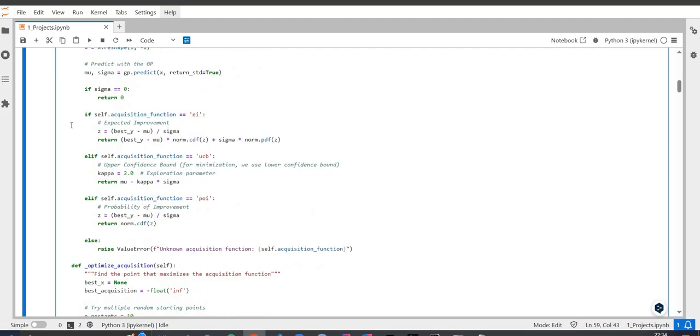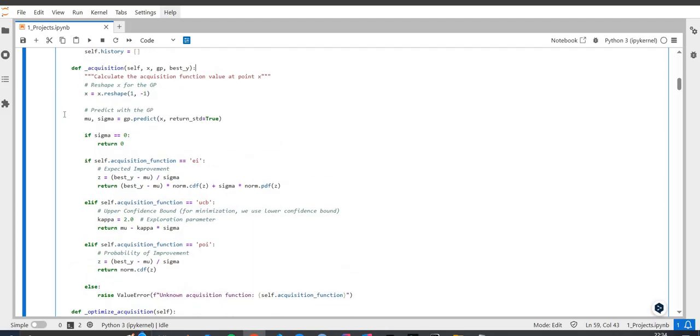I hope it's okay, and reshape is done. Now if the standard deviation is 0, what's happening? Meaning the model is completely confident about its prediction. We return 0 right away. That point has no improvement potential because the model thinks it knows everything about it.